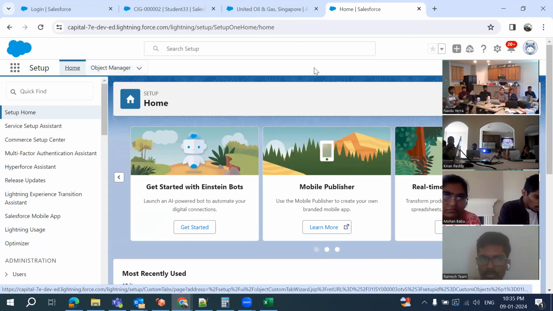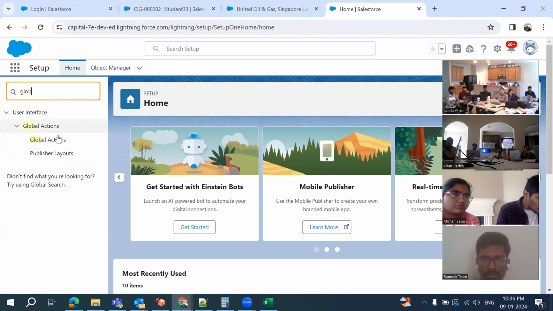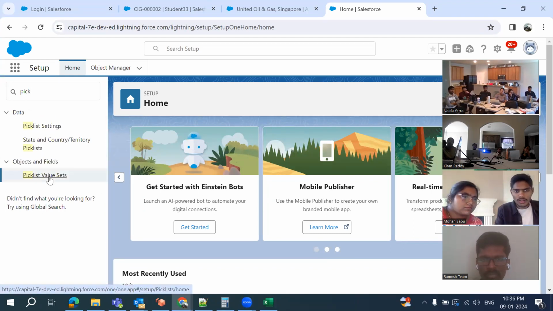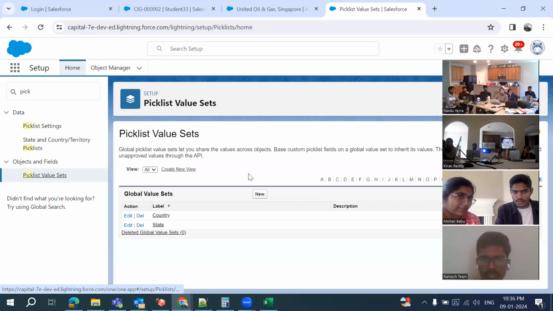For that purpose, after your login, click on setup. Once you click on setup, we have the object manager and home. Within the quick find, simply enter global pick list. Okay, pick list value sets. If we click on pick list value sets, then we will get the options. Here, by default, country is created.